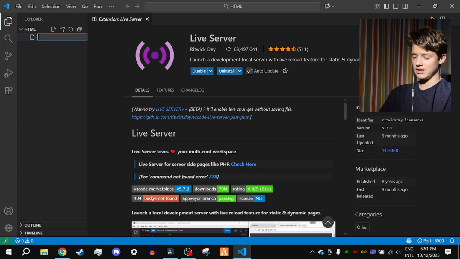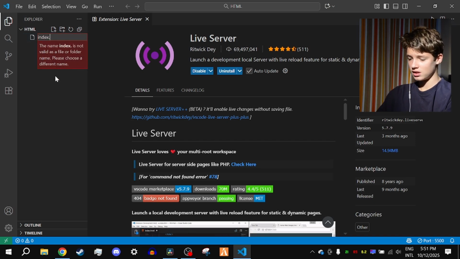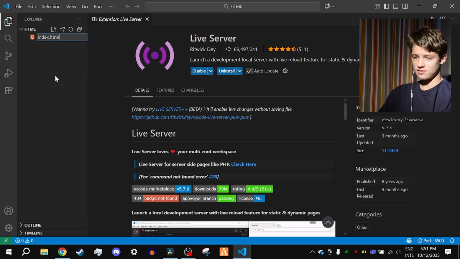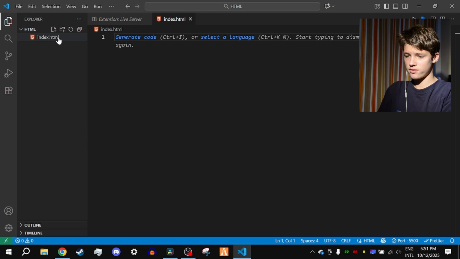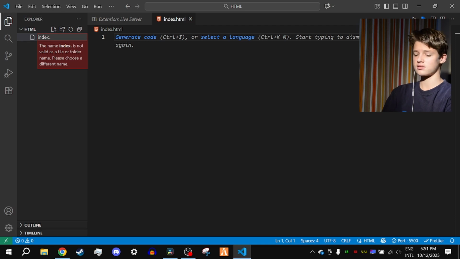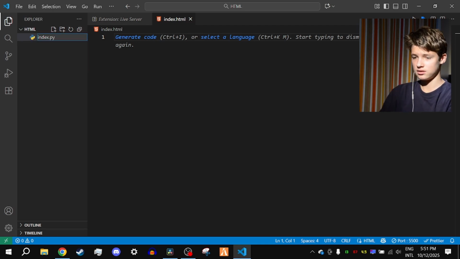The most common name for it is index. Then you put a dot and then HTML. This part is really important, the HTML, so that the computer recognizes it as an HTML file. Other programming languages have other endings, like Python has .py, C has .c, obviously, C++ has .cpp, and so on. But we're going to use HTML for now.